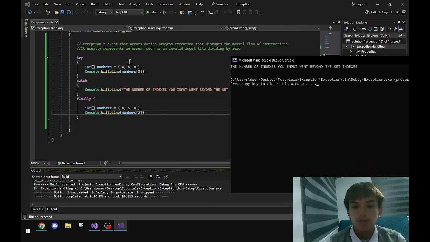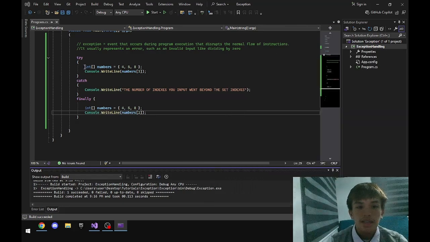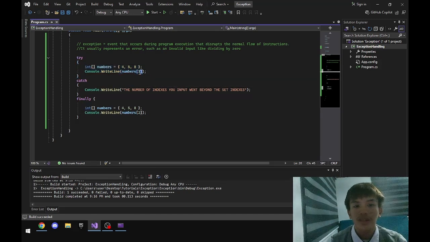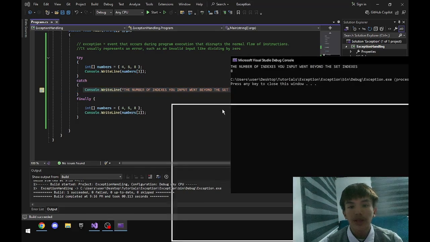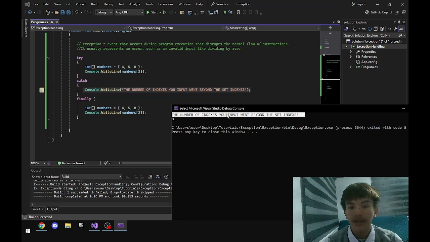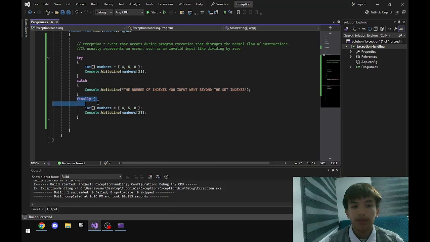Imagine this. The user, in the first time, in the try statement, put the number 3 in their index, and this is what outputted: the number of indexes you input went beyond the set indexes. And after that shows, they tried again. They went into the finally block. The program goes into the finally block and goes to this array, and the user inputs another index, which is now correct since this is 0, 1, and 2.